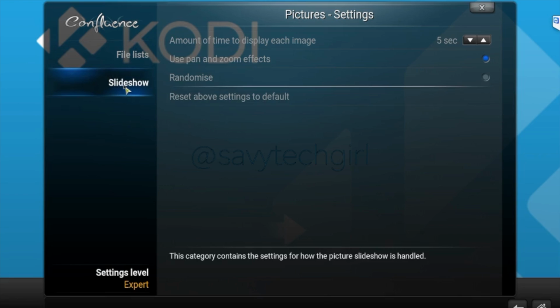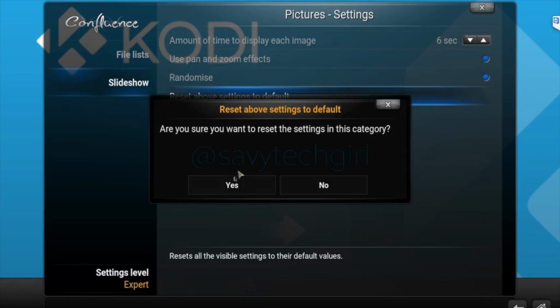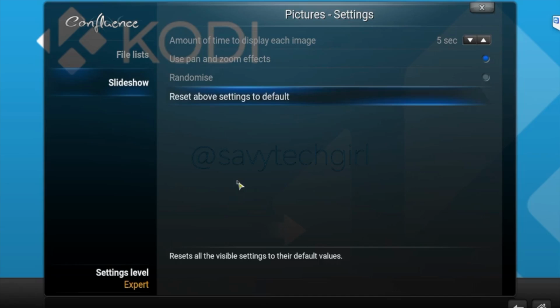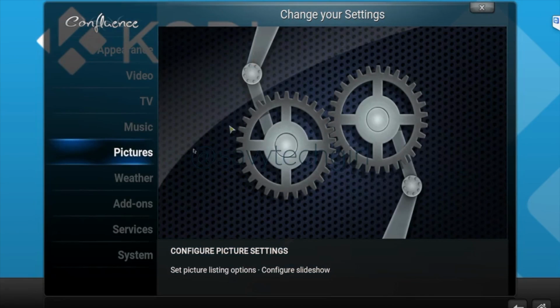Slideshow. So amount of time to display each image, 5 seconds by default. Again, that all depends on what you want to do, how you want to see it. I think 5 seconds is probably good, but you can just go over here and change as you need. Right, 6, 7. Use pan and zoom effects and randomize. Yeah, that'd be nice to have random, or again, reset to default. Do I want to reset it? Yes, I do. Okay, so that's pretty basic. That's the pictures. And let's jump into weather.